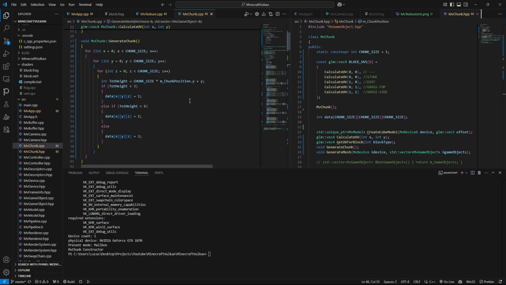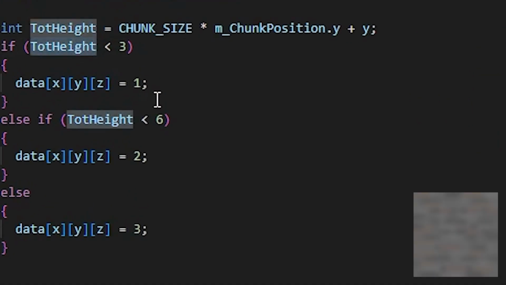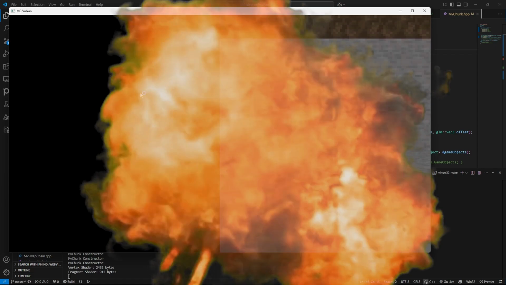So now that we got more textures, we can start to generate the terrain. If height is less than 3, we'll put stone. If it's less than 6, we'll put dirt. And else, we'll put grass. And boom, look, we got terrain.